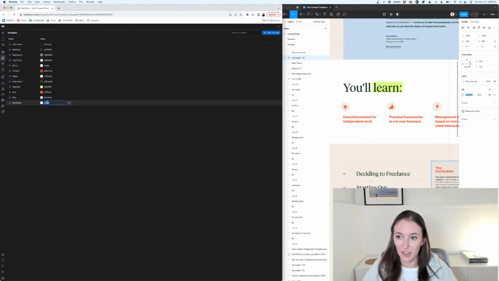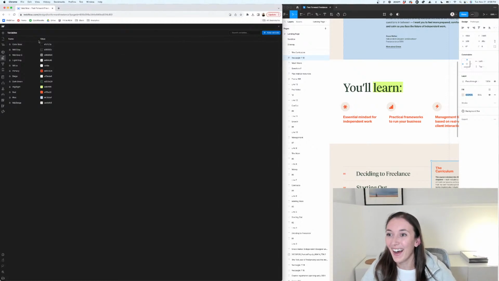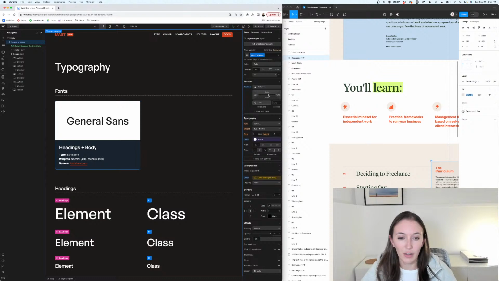We're going with mid beige here. That's a fun color name, super descriptive. And I'm actually going to delete the color variables that come with Mast just so that I'm not getting confused with what they are. So I've got all of my pieces in here. I think that's fine for now, especially for colors. So I'm going to get into styling.